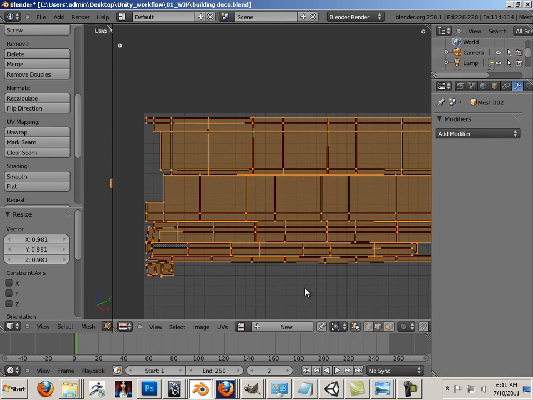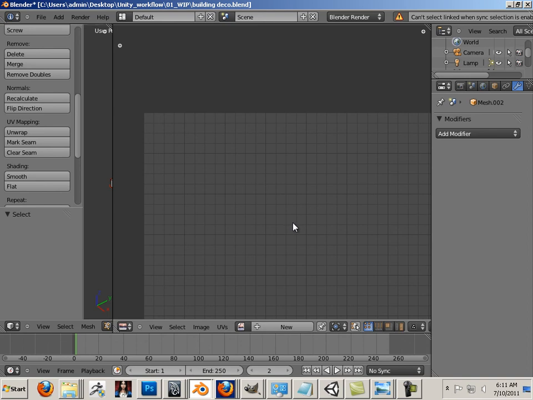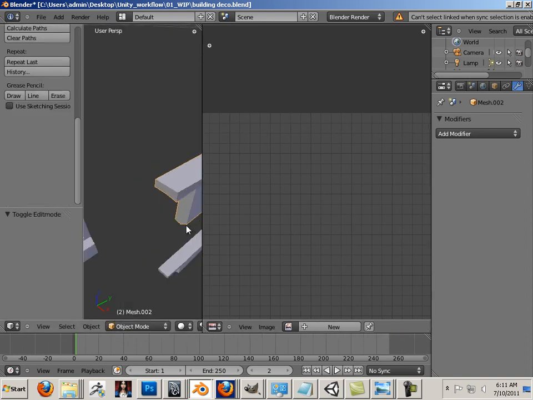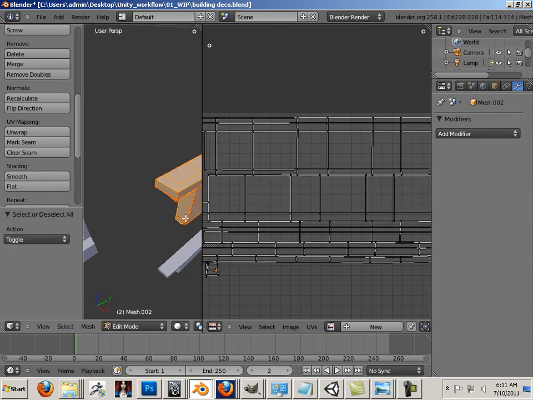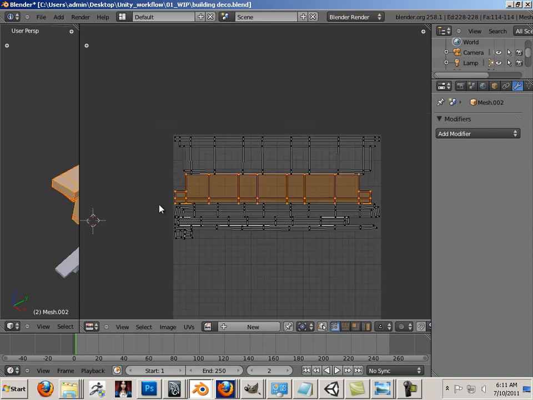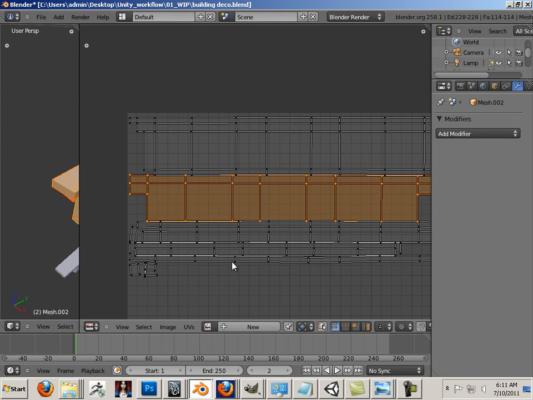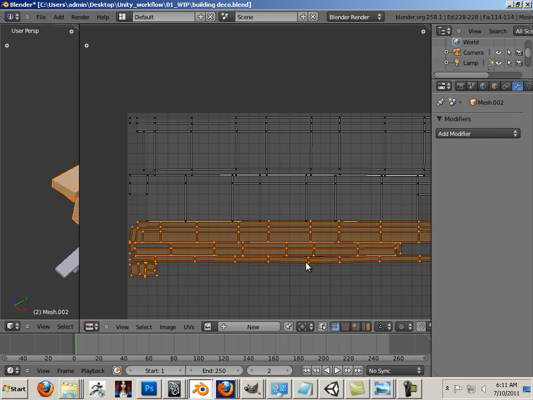Okay, and then I want this piece all by itself. So I'll go like that, hit A. There we go. I had to go in edit mode. I had to turn sync off, because with sync on, you can't hit L. I don't know why that exists like that, but we'll leave that up to the scribes, as they would say.